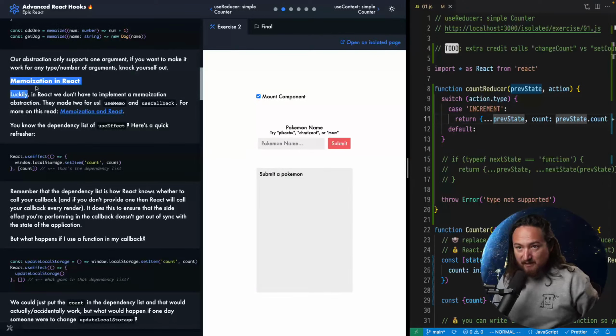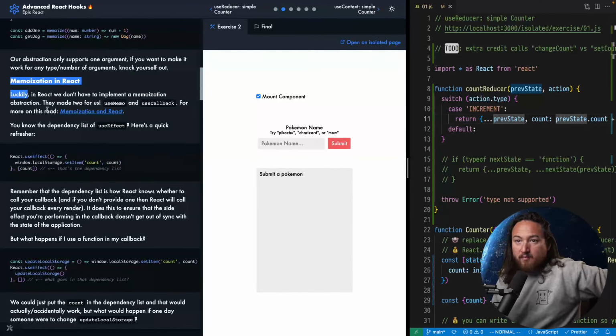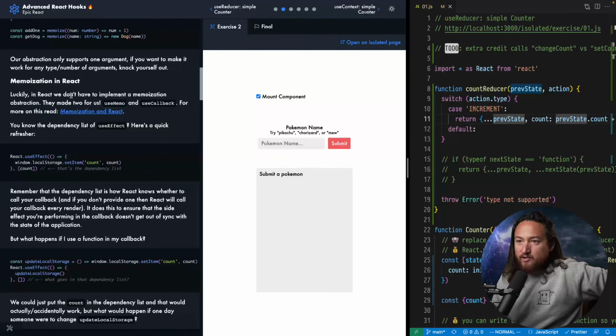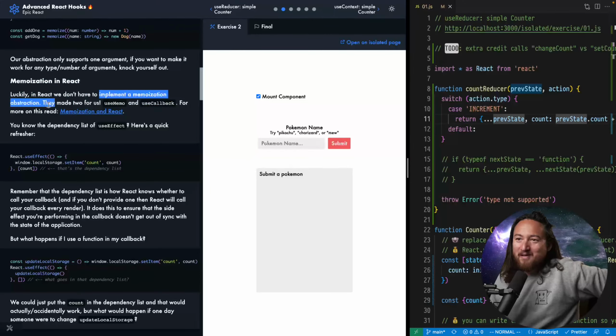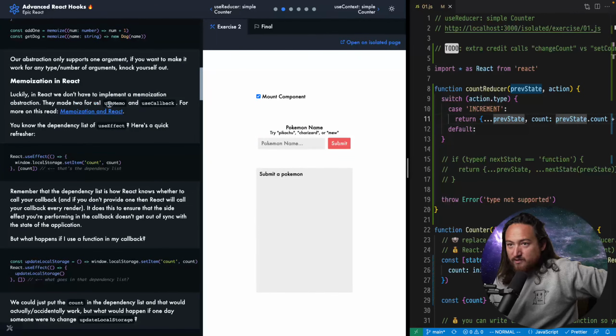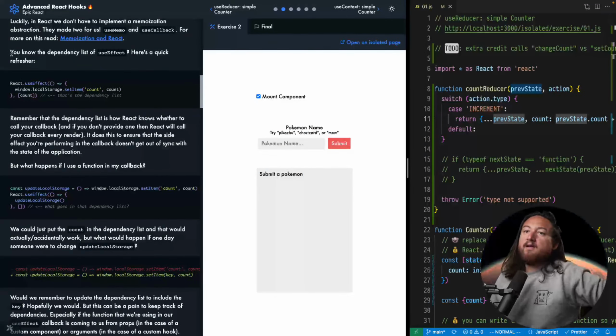Memoization in React. Luckily, in React, we don't have to implement a memoization abstraction. They made two for us: useMemo and useCallback. For more on this, read the memoization and React post. Okay, that's the Epic React dev post.